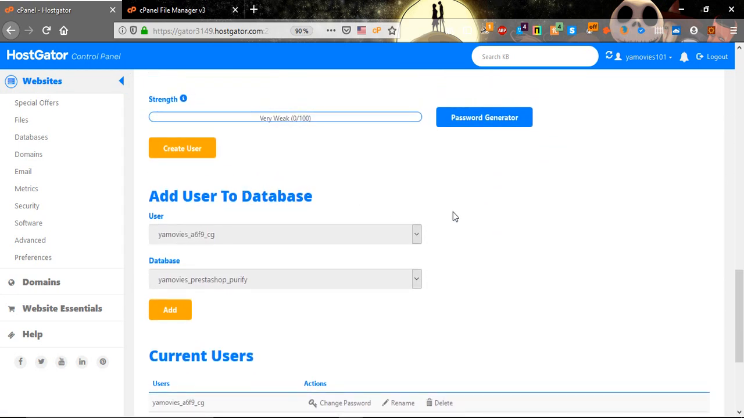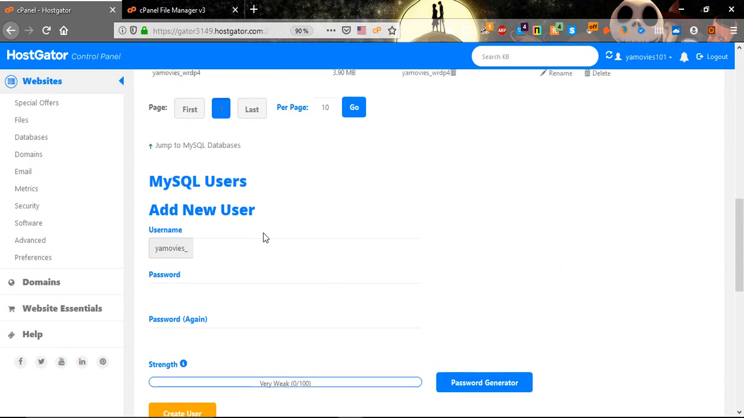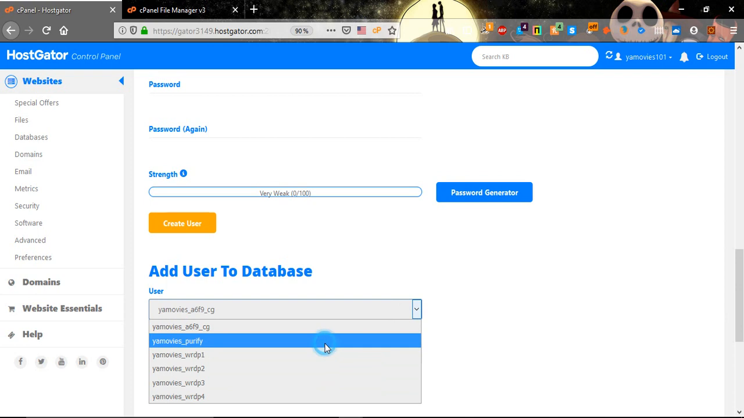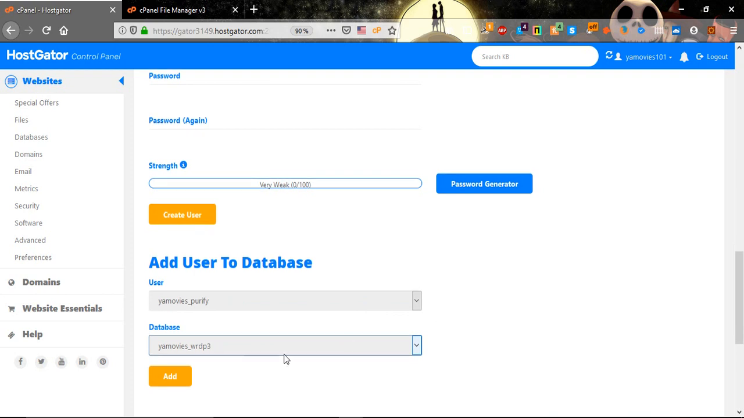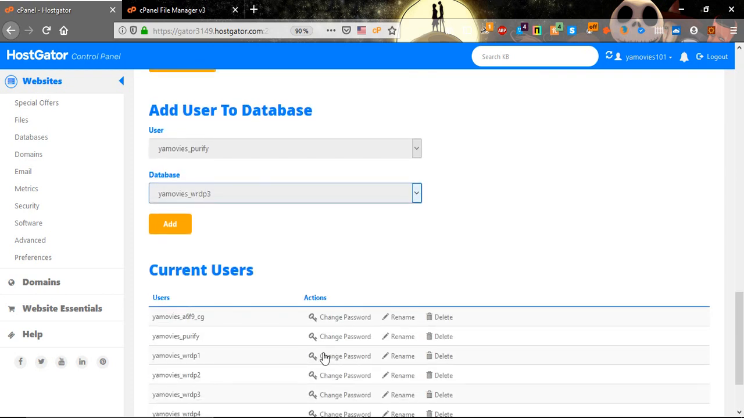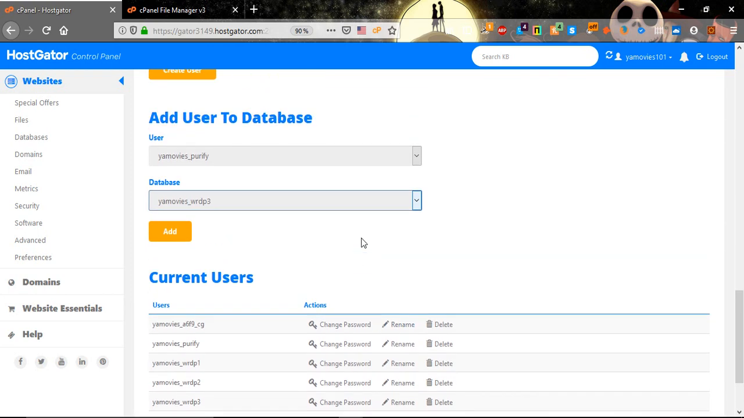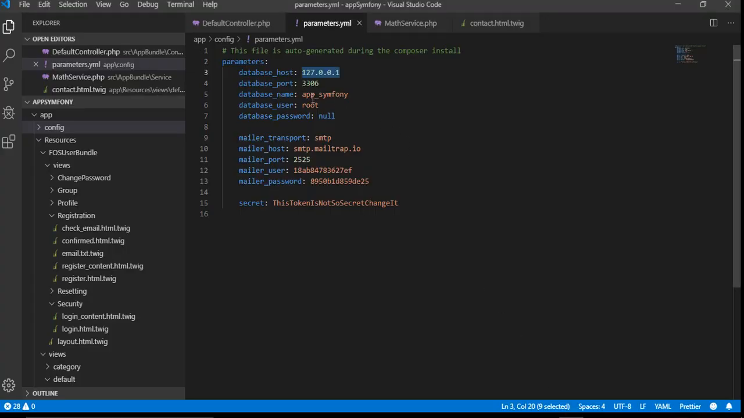And after that, if you haven't done this modification of the database, after you create your user, just go here and select that user, and link or associate it with a database. After that, click on add, and you will find your user here, with actions if you want to change the password or rename it. This user with that password, plus your database name, are your database name, database user and database password.